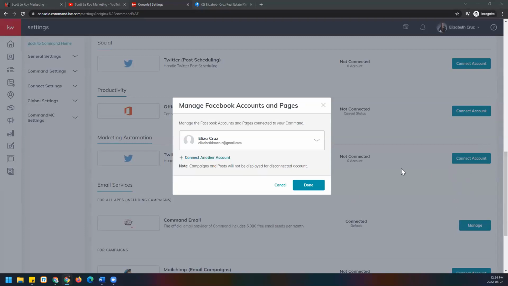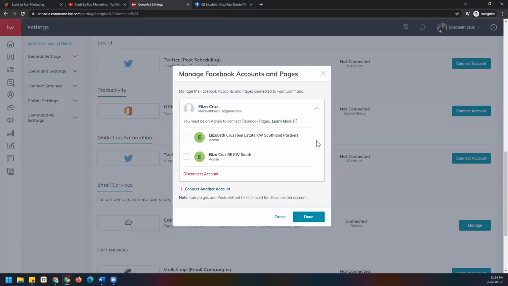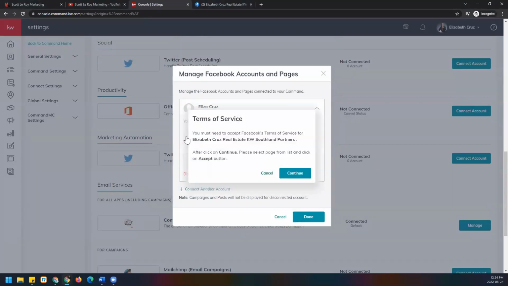So as soon as you click that connect account, you'll see it start to work and get this little embedded pop-up here. Now you will need to drop down and select the page, in this case, the one we just created. And you'll see that little pop-up work and terms of service. So you must accept the Facebook terms of service for this page that you are connecting. After, click on continue, select the page from the list and click accept.